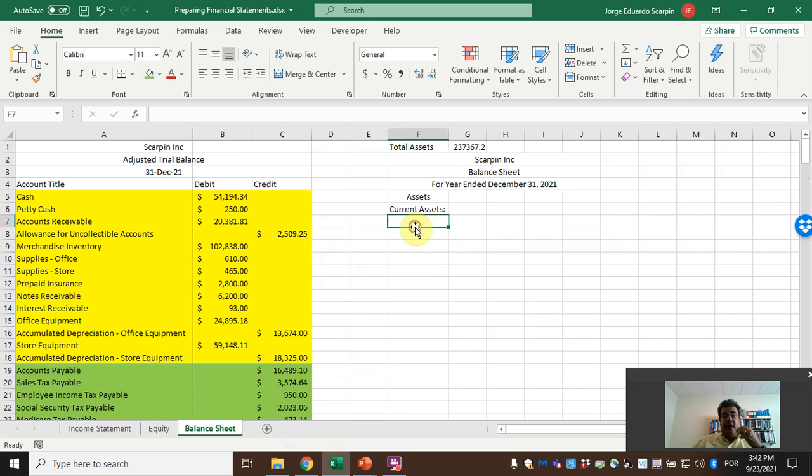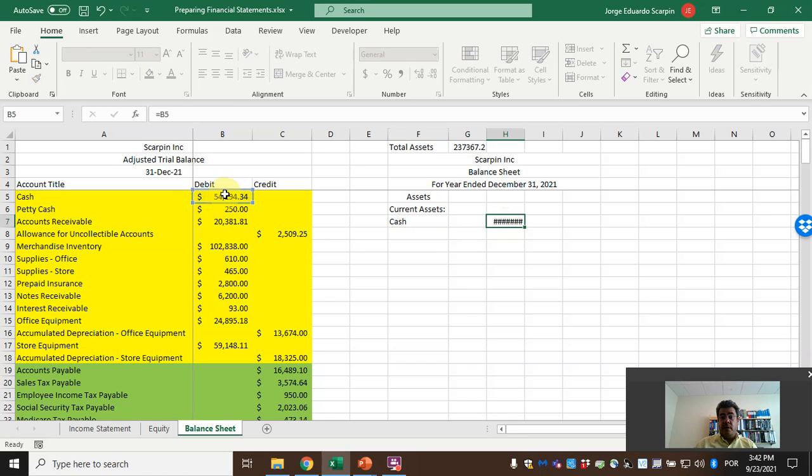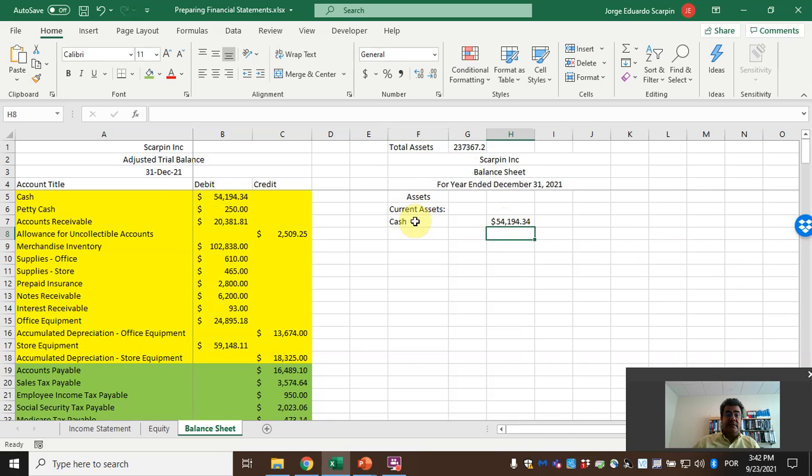So we start with current assets. So equal our first current asset, cash. And then our cash is here. Our current assets. And then let's copy and paste here. Petty cash. Now accounts receivable. And we have 2 accounts receivable, or 1 accounts receivable and 1 contra account. So what do we do?